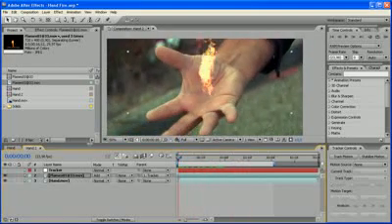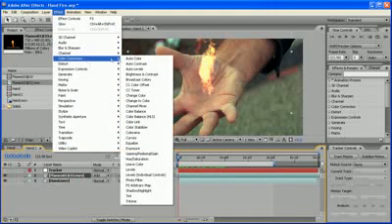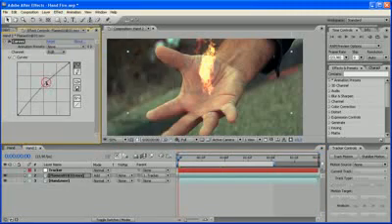I think that fits pretty well. So now make sure you've got the flame footage selected, and we're going to go to Effect, Color Correction, and where is it? Curves. And we're going to add some contrast. So just drag this up a bit, this down, just a tiny bit, so you can see a difference here.